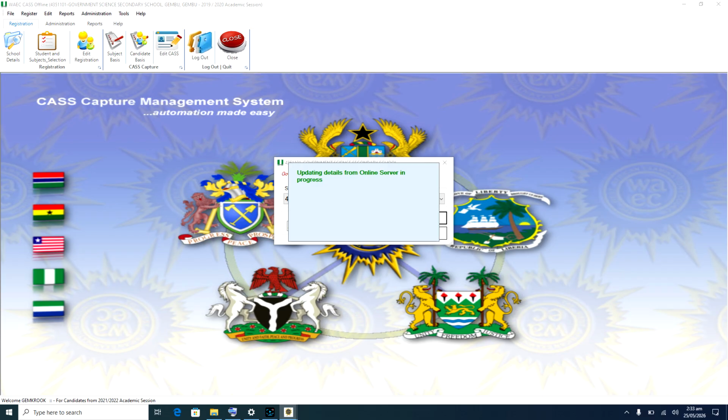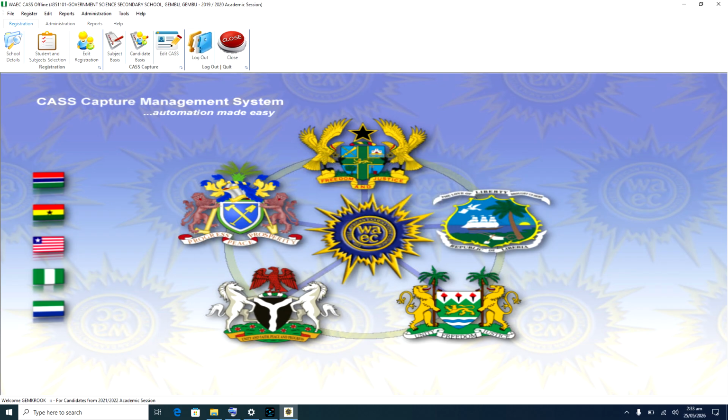We are just waiting for the data to be downloaded. So probably if the school has about 200, you're going to multiply 200 by 15 kilobytes, or probably 17 or 20 kilobytes per candidate. We're going to have just a few megabytes of data, and then our data is now populated.